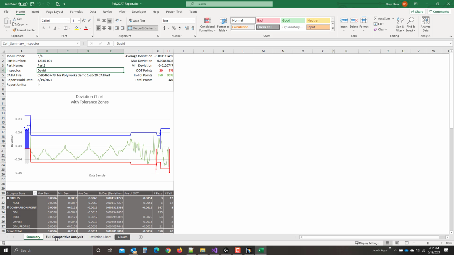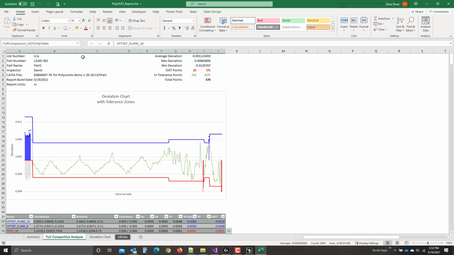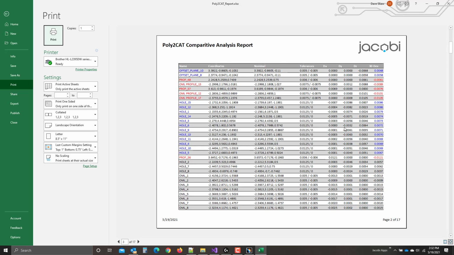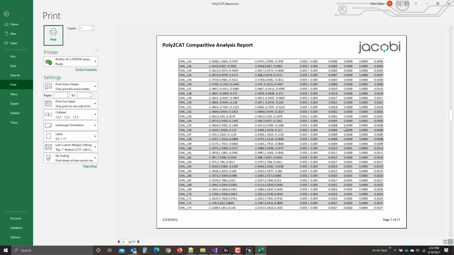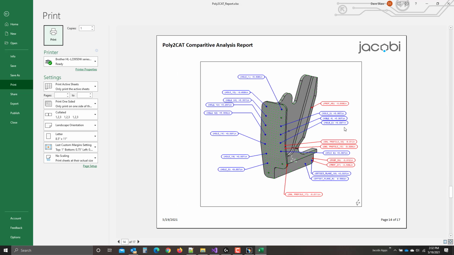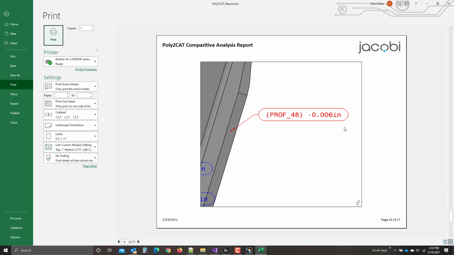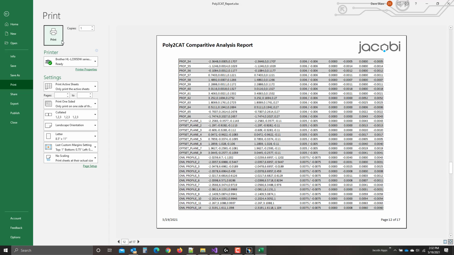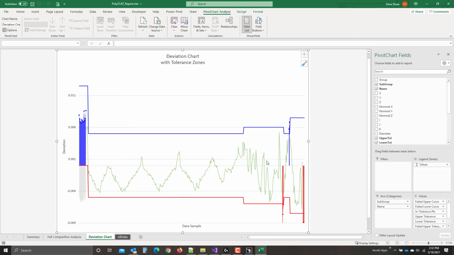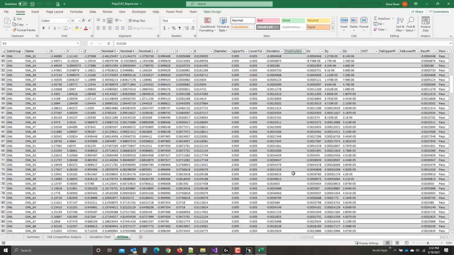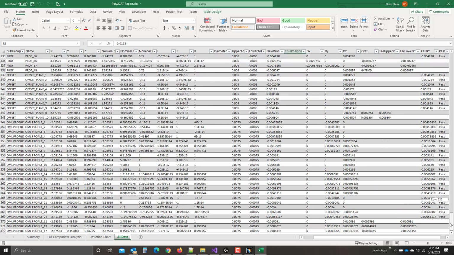Okay. Now, if we go to the full comparative page, this page is actually in landscape. So if we look at a print preview of this one, it gets a little bit more detailed information. We have the full list of points and their deviations. And then down below that, we have larger views of our screen captures. Okay. We have a larger deviation chart, and then we also have a page that contains every bit of data that the comparative analysis created.